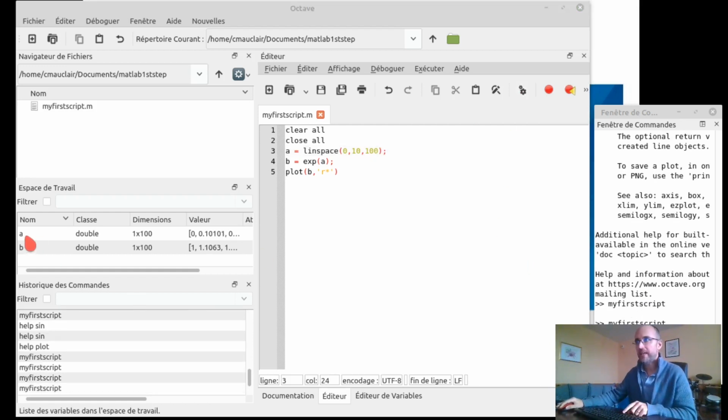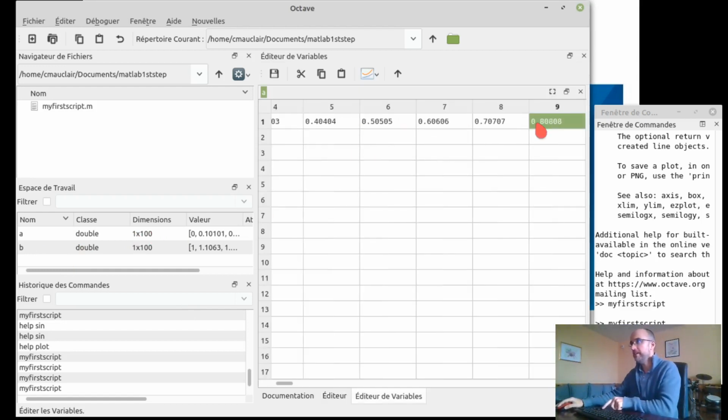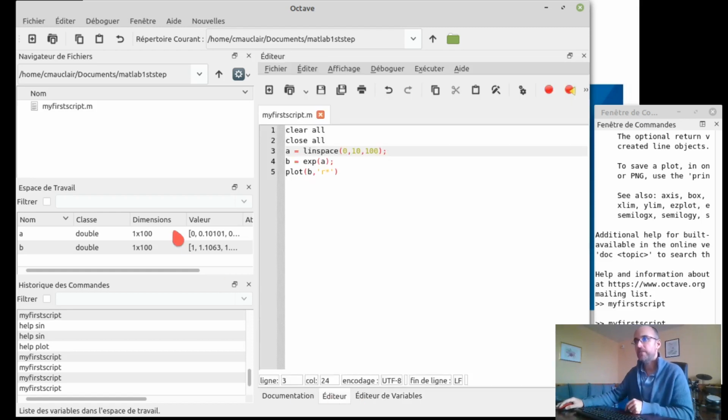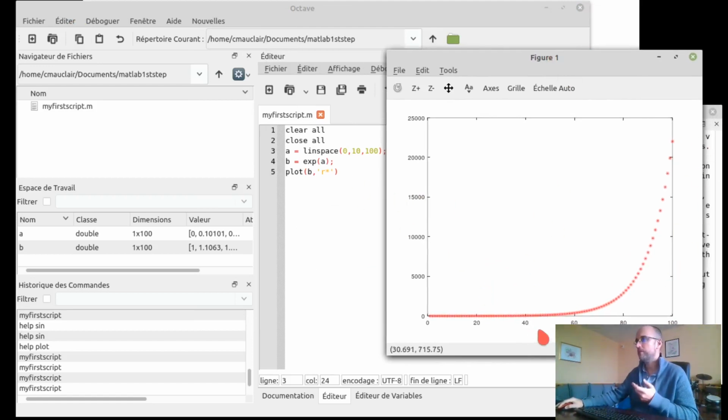Okay, so if I do that, you see here that A is created. It has 100 elements. You can double click here, you see. So you have all those elements right there. And B has 100 elements as well. It's the exponential of A. And of course you have the plot here. You can add a title to the plot. You can change the X-axis label and Y-axis label. You have many options, but you can find this by yourself.